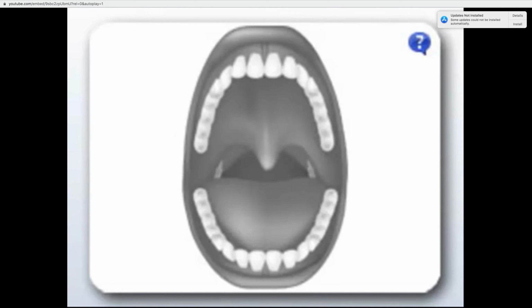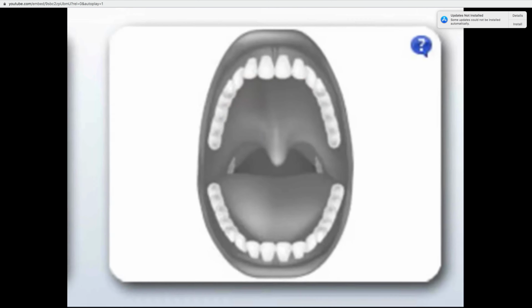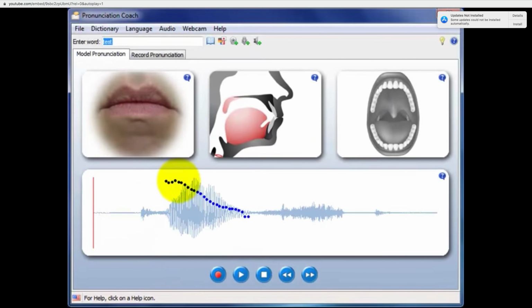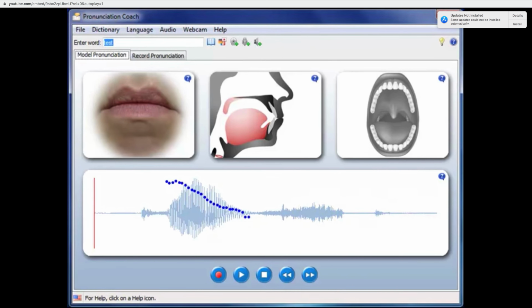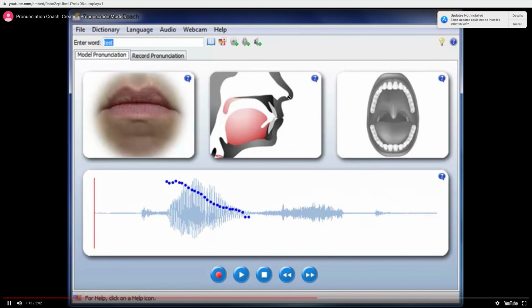There's also a video showing where the tongue touches the roof of the mouth. And finally, the waveform display. This is useful for viewing timing, pitch, and loudness. Once the model has been created, simply press play to listen to the pronunciation.